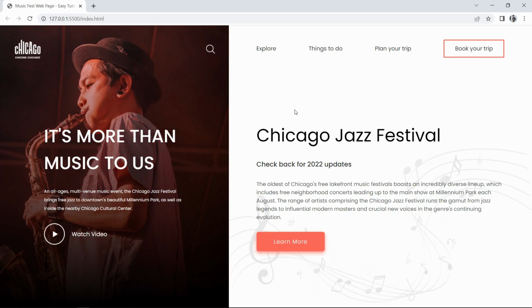Today in this video we are going to create a website header section using HTML and CSS. This web page design is built for a music festival. You can create this type of design for any event.